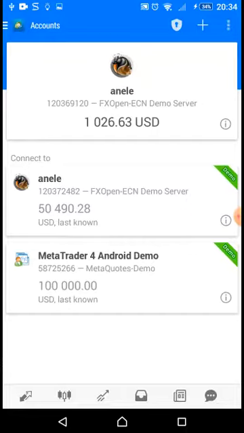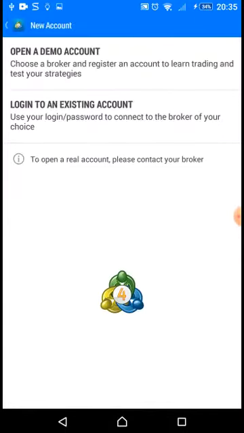If you don't have that downloaded, you can search for Metatrader4 on the Play Store or the App Store, depending on which device you're using, and just download and install that. And when you open it up, you should come to the home page, which looks something like this. Right, so first thing you can do, click on the plus sign.